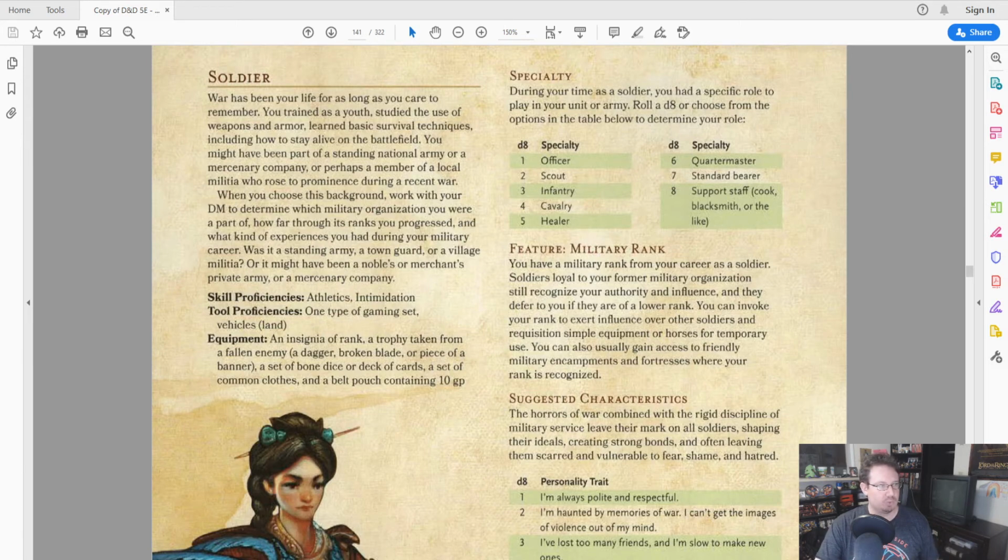So looking over the soldier background, just like you can sort of guess, it's being a military member, right? So we're going to say Zuby has always been like a scout or a private of the army, or an infantry unit, right? So when we look at the soldier here, you can choose this background, and you want to work with your DM on how this is going to fit into the campaign.